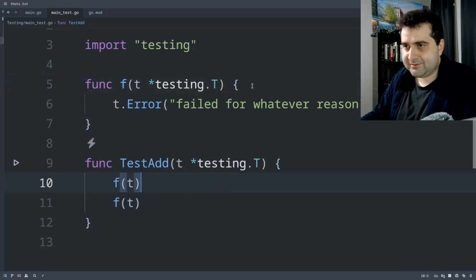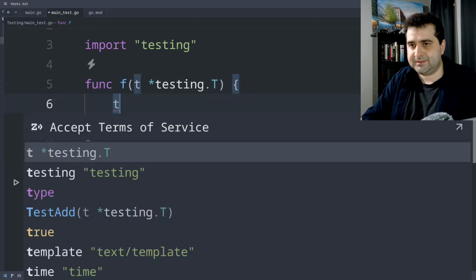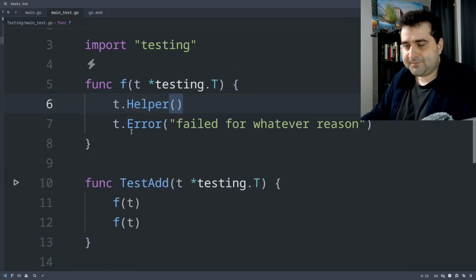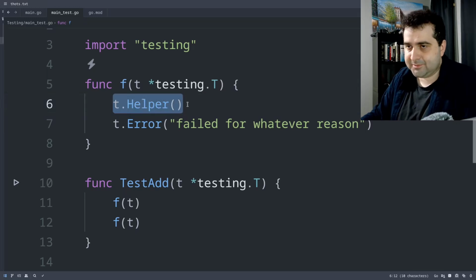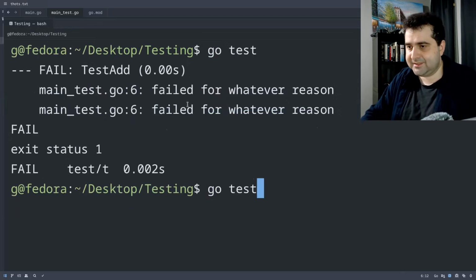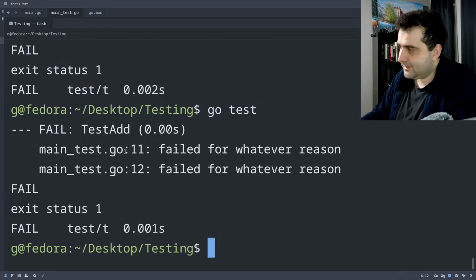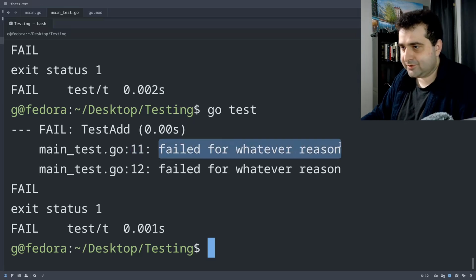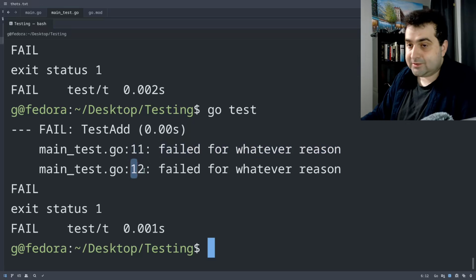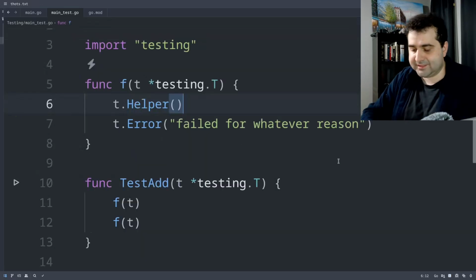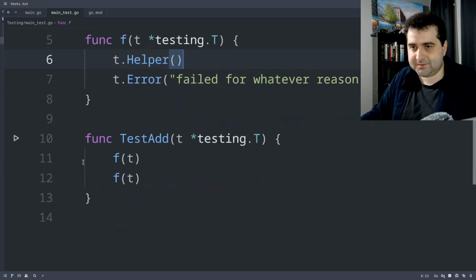The way you solve this is you simply do t.helper, right? If you run this function t.helper, it actually helps you out because now you will be able to know which line you're getting this message from. As you can see, we're getting line 11 failed for whatever reason, line 12 failed for whatever reason again. And as you can see, it corresponds to line 11 and also corresponds to line 12 right here.